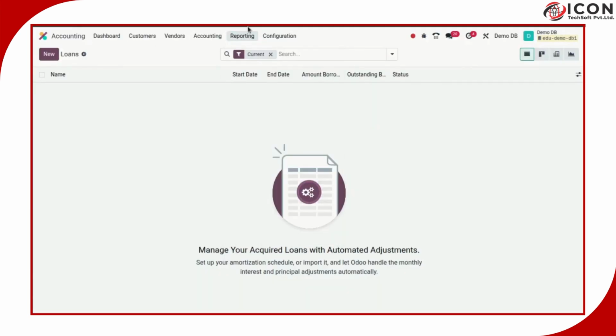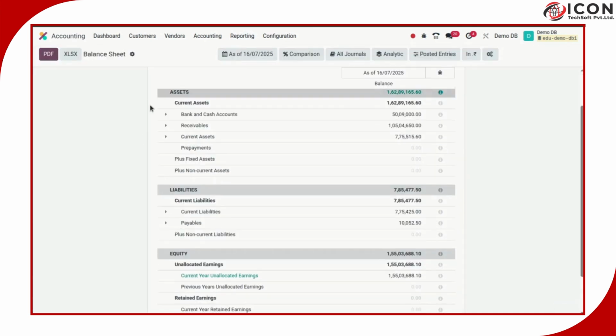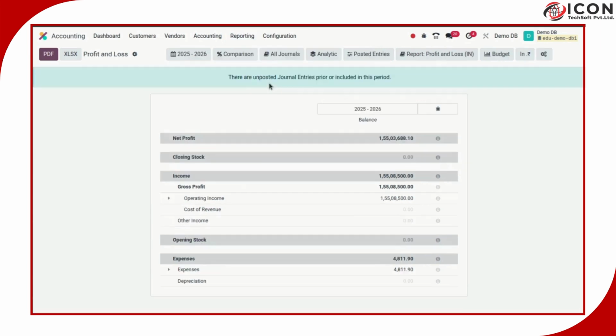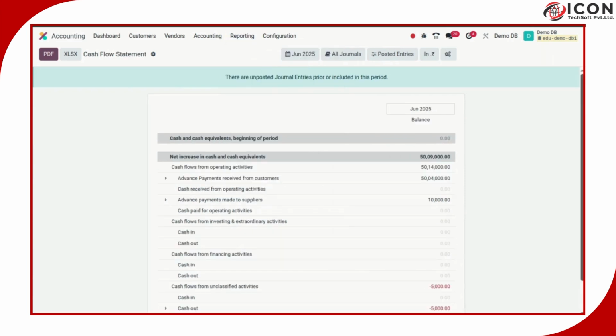Next is reporting. Odoo Accounting provides smart financial reports that help you track performance, follow accounting standards, and make confident decisions. In Odoo, we have multiple types of accounting reports, like the balance sheet. In the balance sheet, you can track assets, liabilities, and equity of your company. In profit and loss, you can track income and expenses of your company. In the cash flow statement, you can check all the incoming and outgoing cash.